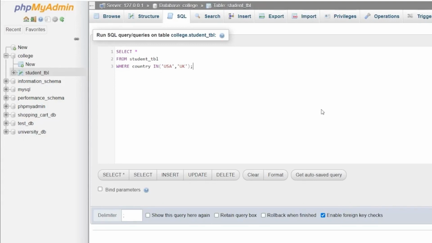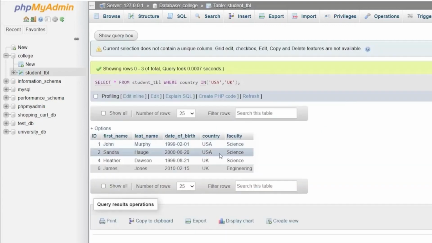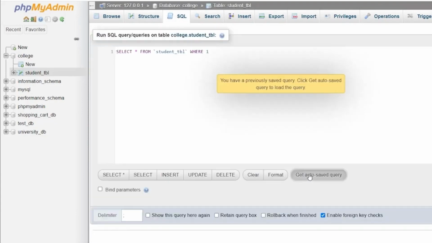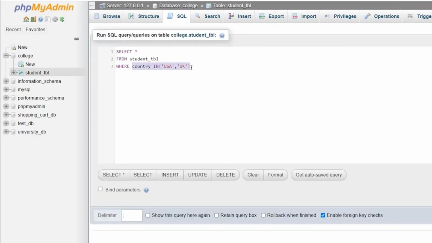My select query will filter out all student records that have a value of USA or UK in the country column. Running this query returns 4 records, 2 students from the USA and 2 students from the UK. So the in operator searches for multiple possible values in the country column and filters out based on them. Note that although the examples in this video looked at the where clause in the select statement, it can also be used in other statements, such as update and delete.